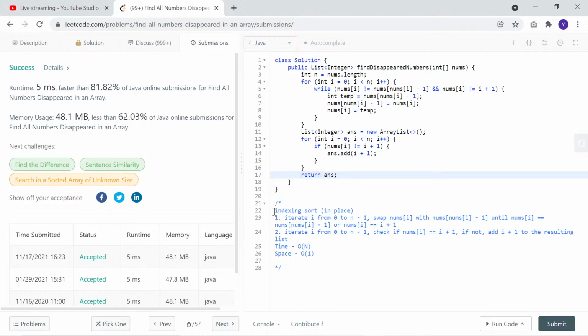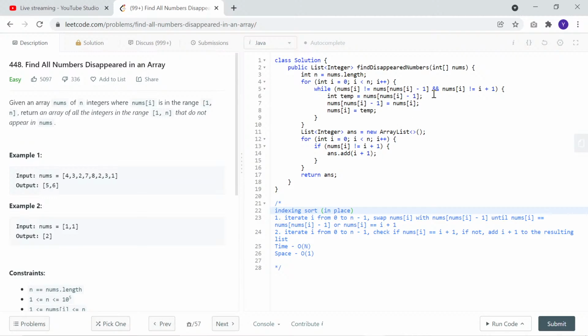So let's conclude today's session. I just explained this concept called indexing sort. I think there are a few questions about indexing sort on LeetCode, like finding a disappeared number, or finding a number that appears twice. And the time complexity is O(n), so it's a pretty efficient approach for this problem.